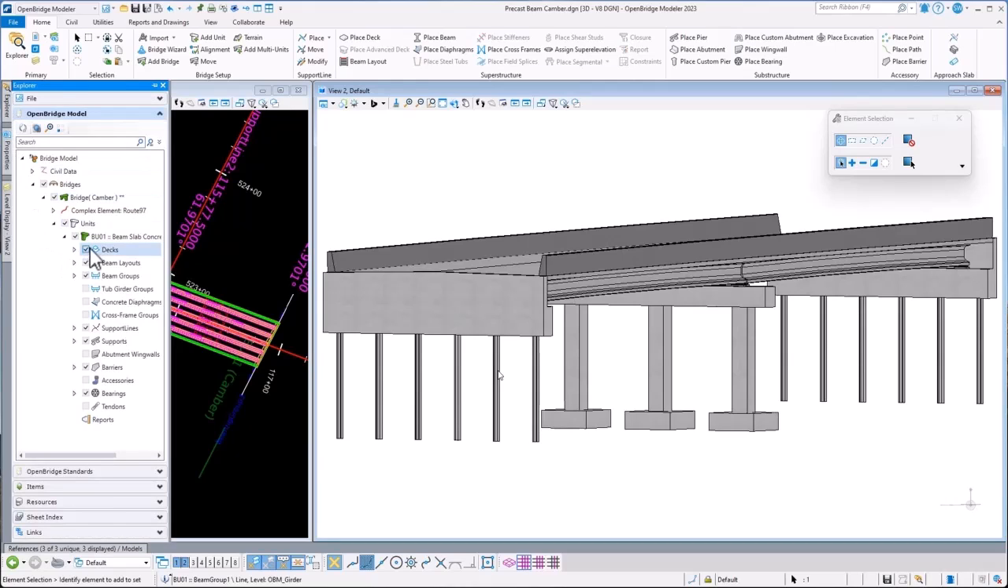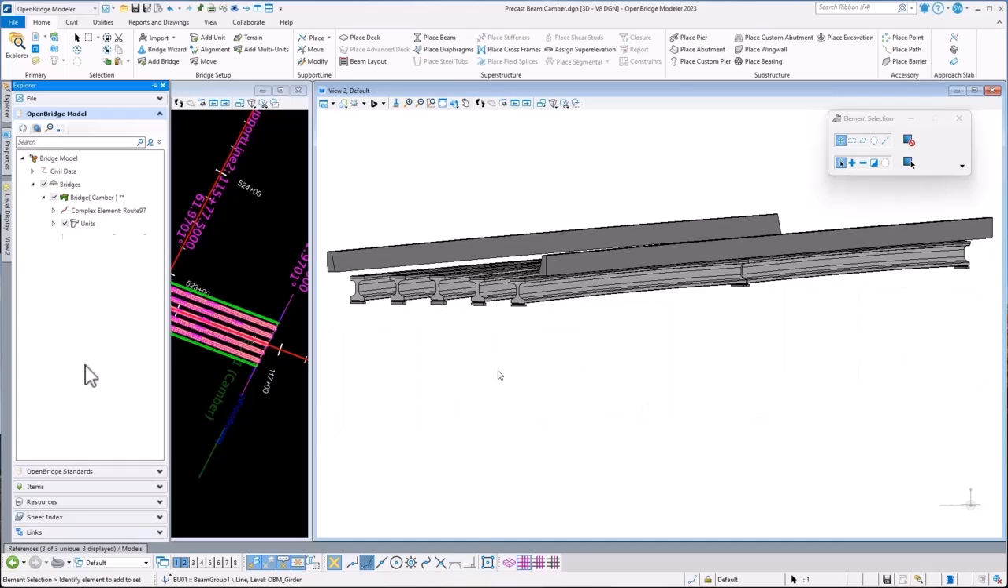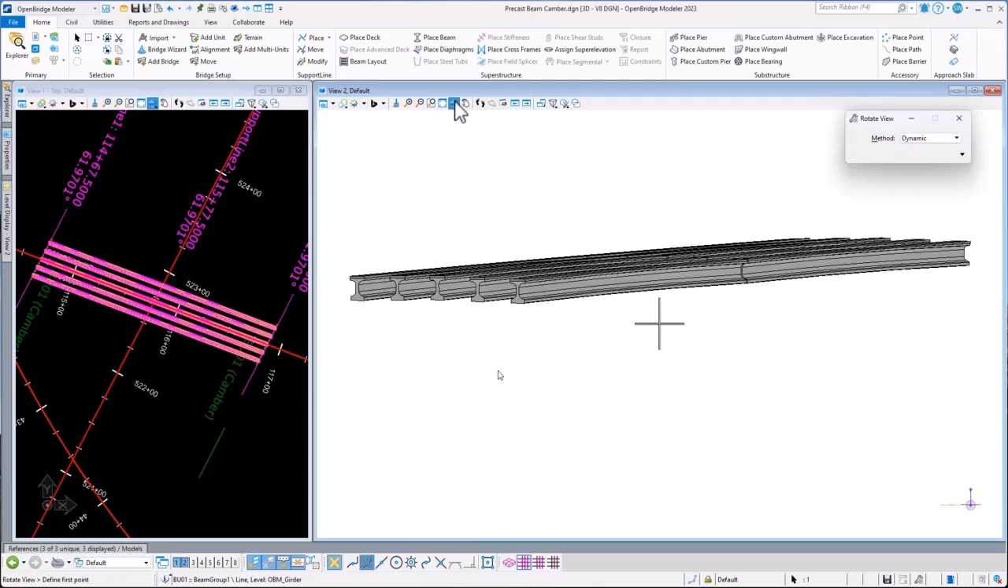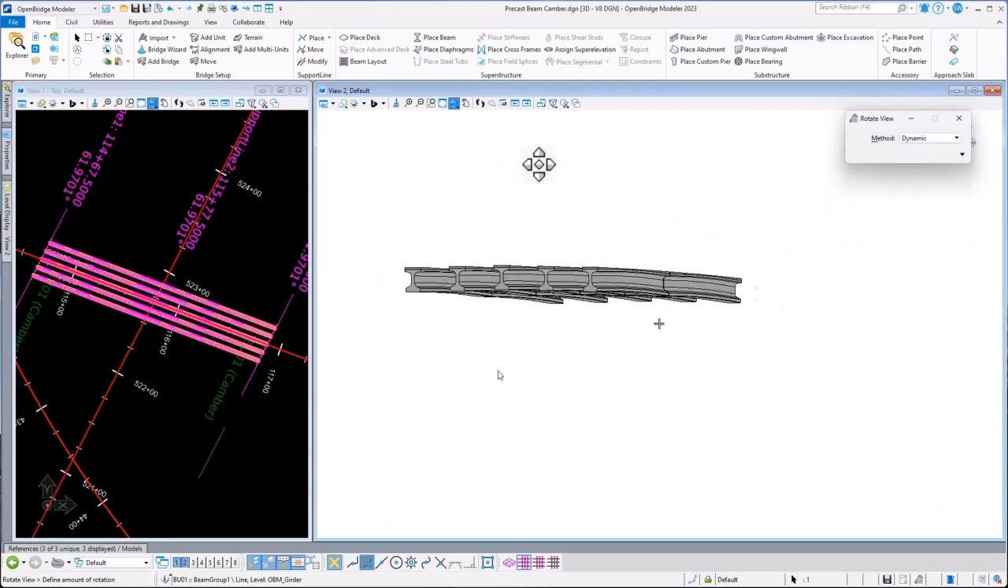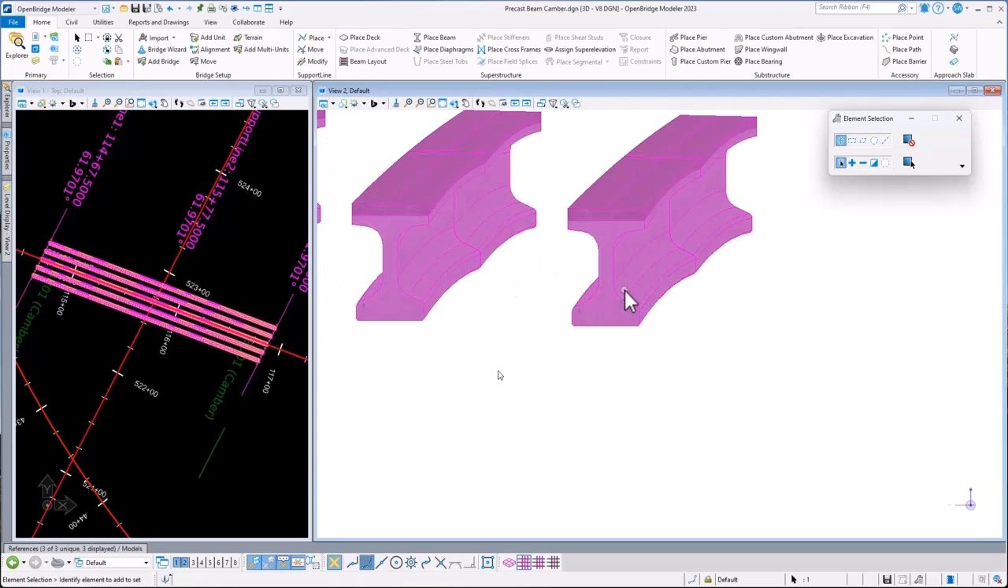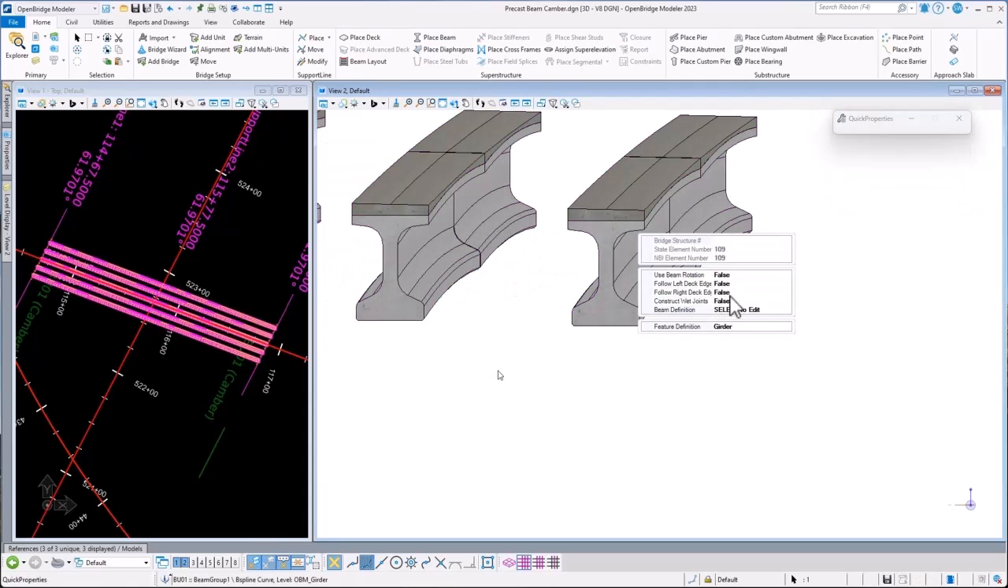If I switch different views and clean this up, you will see more clearly that the actual beam is really deflected. And it will be used, of course, if you want to calculate vertical clearance and things like that. Yes, it will use that deflected section to display the options.